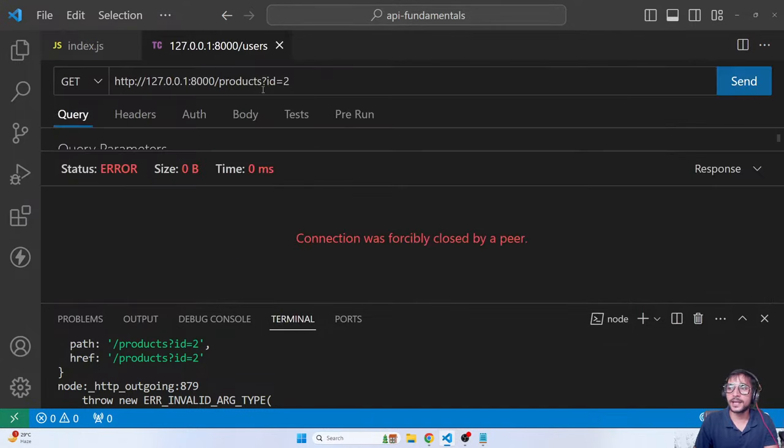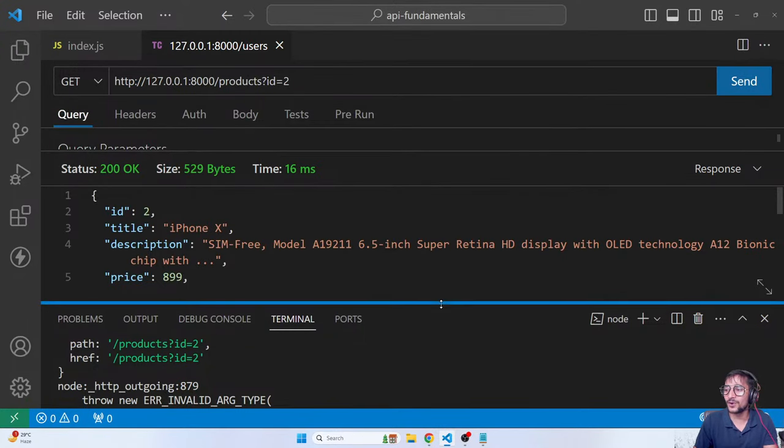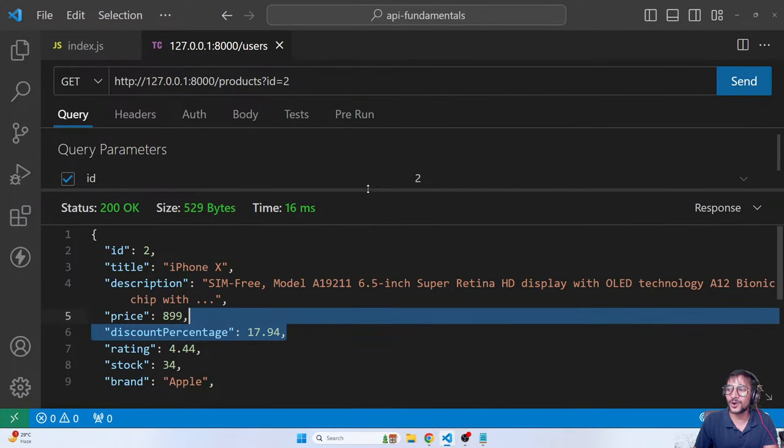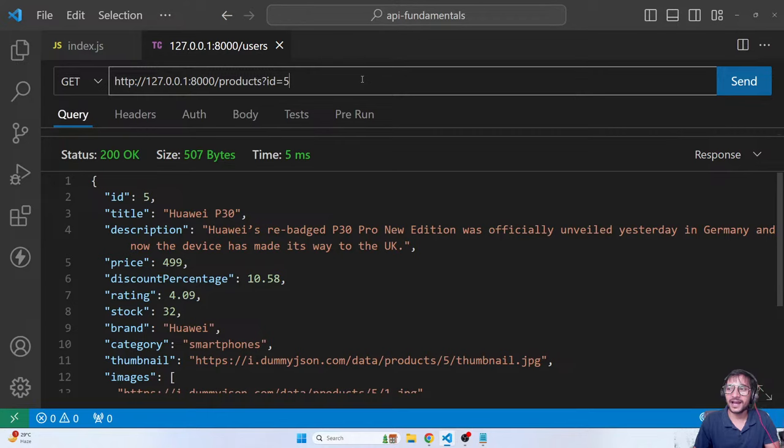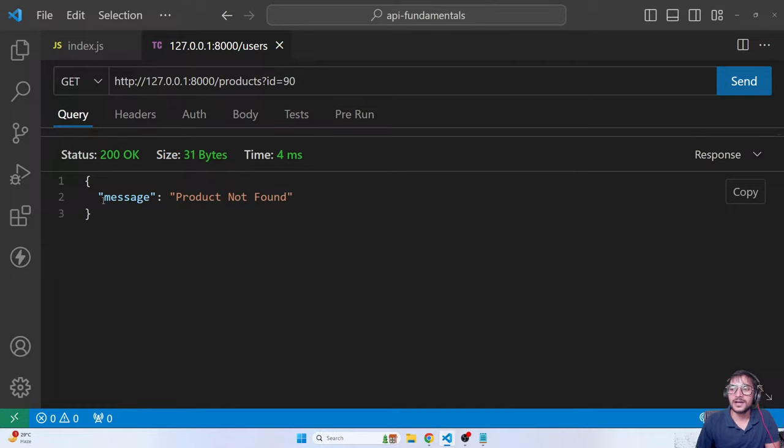Okay. And now guys, time to test it, everyone. So ID 2, send, and here we go. You got your data. You got the proper response. See that? ID 5, here we go. And if I pass ID 90, something like that, product not found. All cleared, guys, everyone. Our second endpoint is also ready and working completely fine.